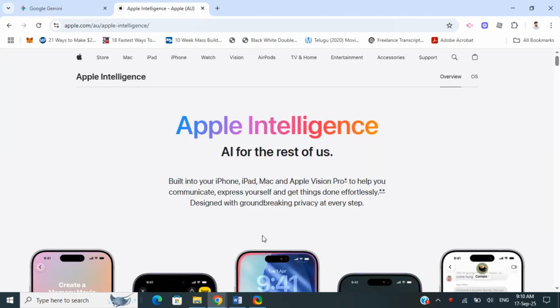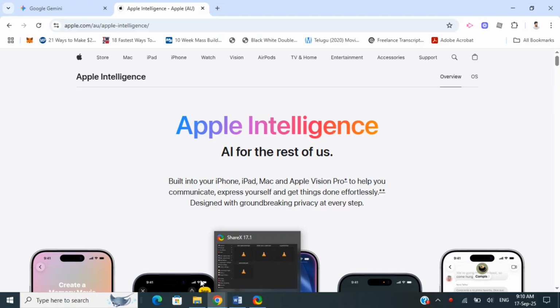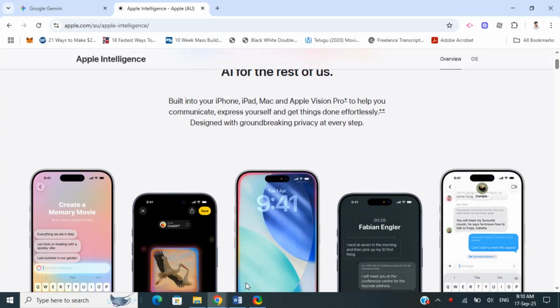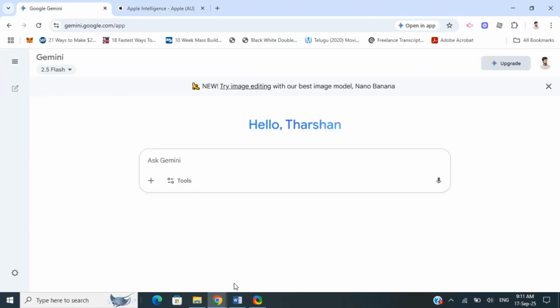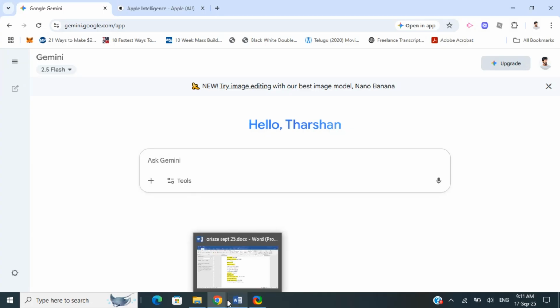Apple Intelligence here is Apple's move to integrate AI more deeply across Apple products like iPhones, iPads, and Macs. It has enhanced Siri, image tools, writing tools, native app integrations, and on-device processing when possible, with privacy baked in.